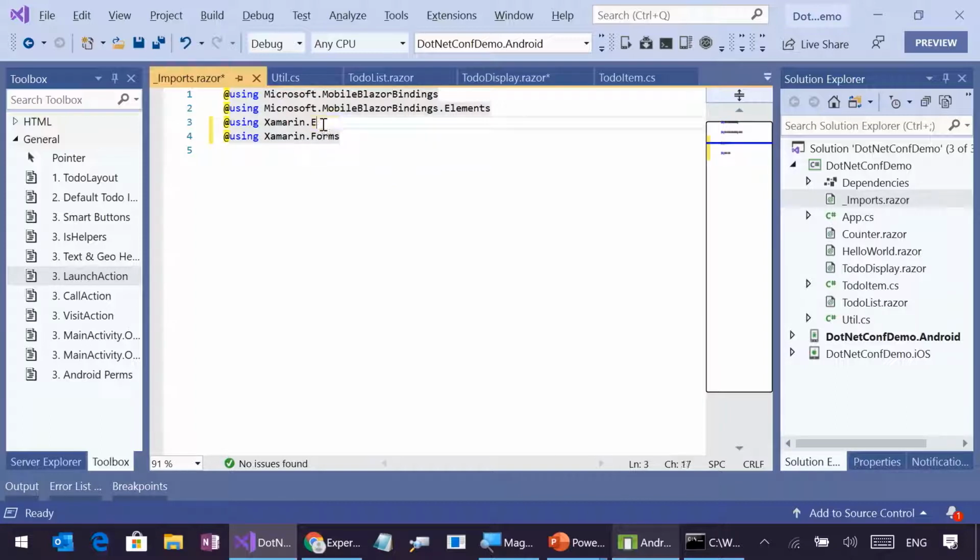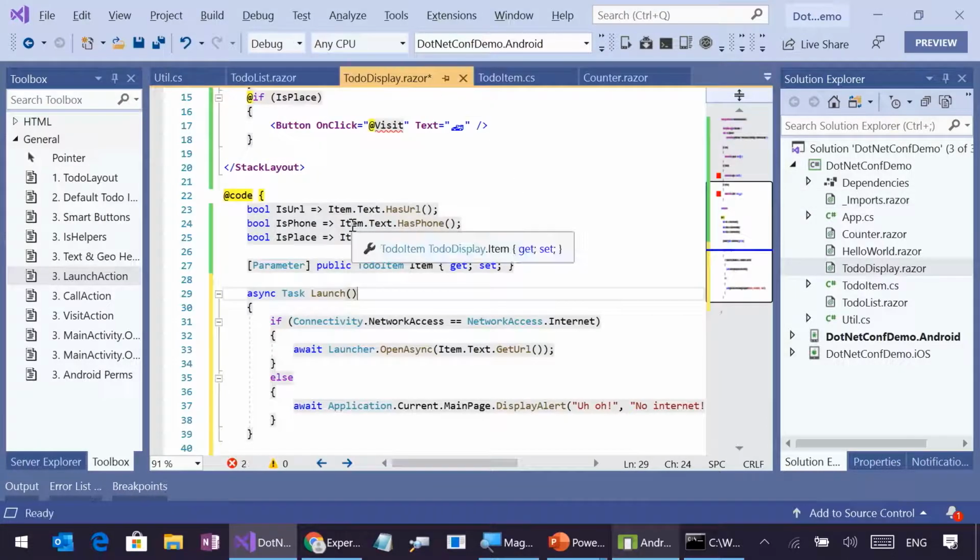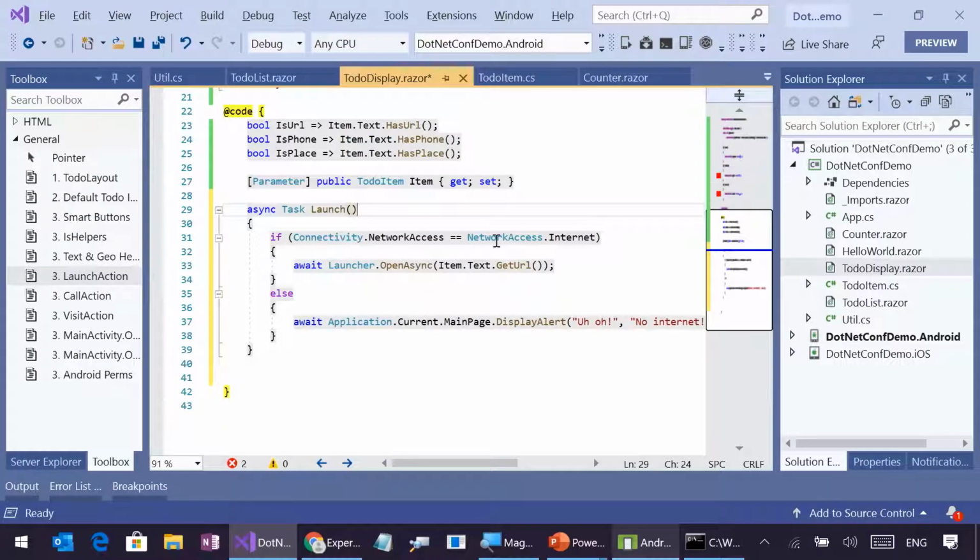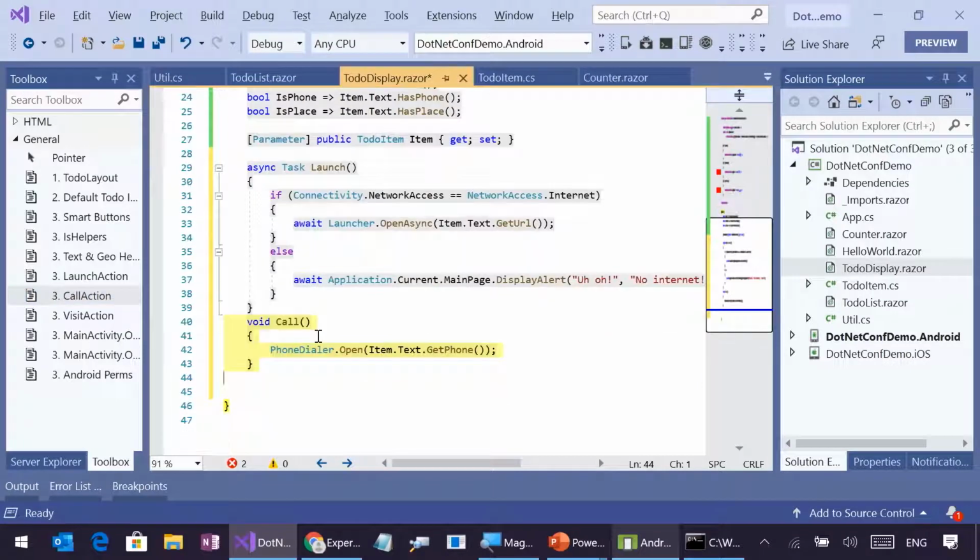Instead of doing it in every file, you can just go to your _Imports.razor, which is shared with all the files in this folder and subfolders, and just import it in one place. So now all these things light up. So when we have internet, we'll launch the default web browser on your operating system, and then if not, we'll show an alert. And then we'll do very similar things to make phone calls. So if it's a phone call, we'll open the phone dialer.